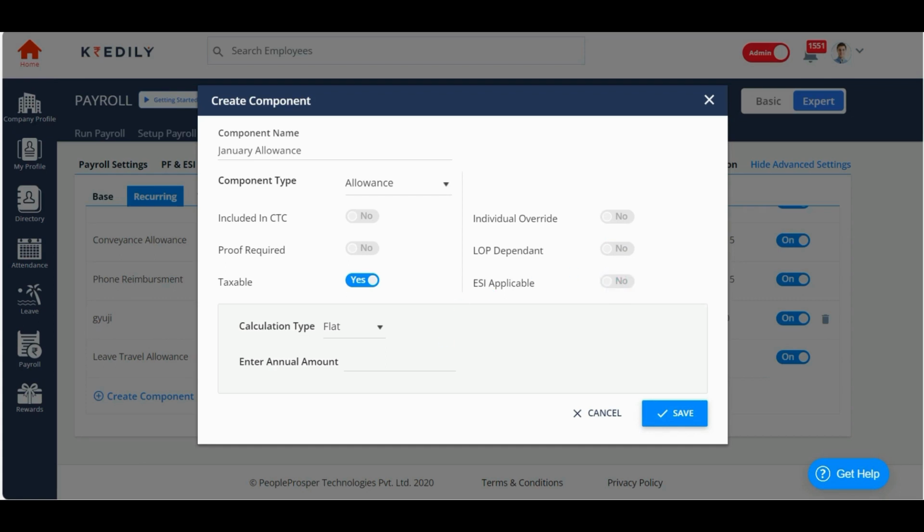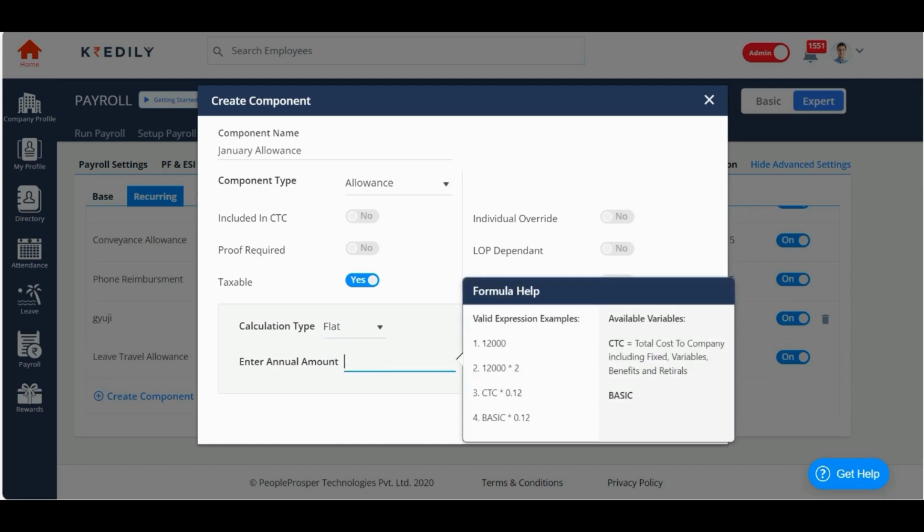Now, when it comes to computing the value for this component, there are two ways of doing it. One, you can choose a flat value. When I say flat value, you can either add a fixed amount. I'm adding 20,000 per annum. This 20,000 will be divided by 12, and each month that value will be allocated to this component by default.